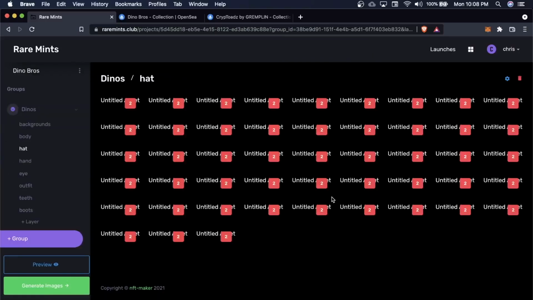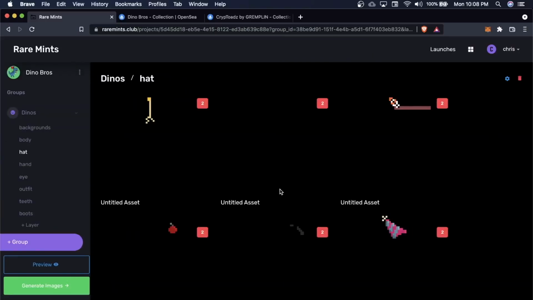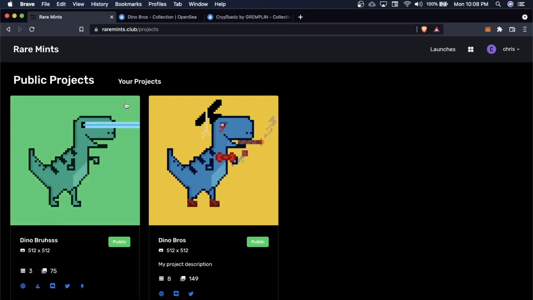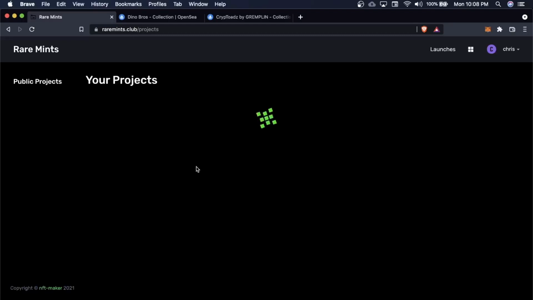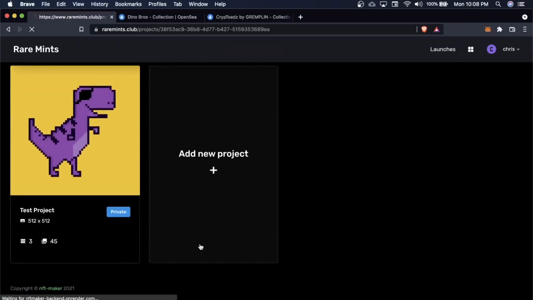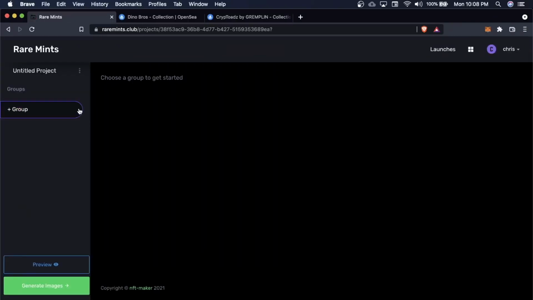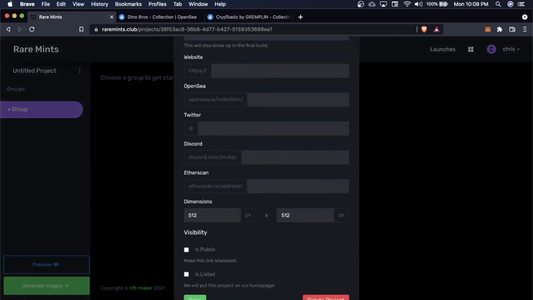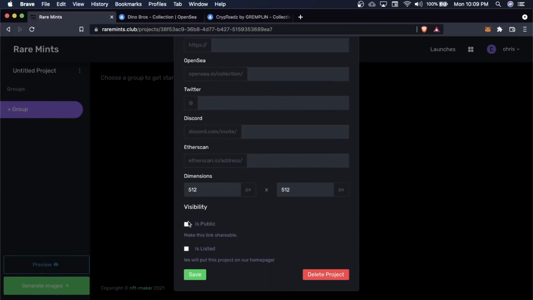So let me go back and we can rebuild this project from scratch. So raremints.club. I'll show some of these public projects later, but right now I would go to my projects, your projects, and add a new project. Okay, so the first thing you should probably do is actually give it a name. So if I open up this, I'll call this my test. And what's cool is I can actually make this public if I wanted to, so I'll go ahead and do that. It's public.